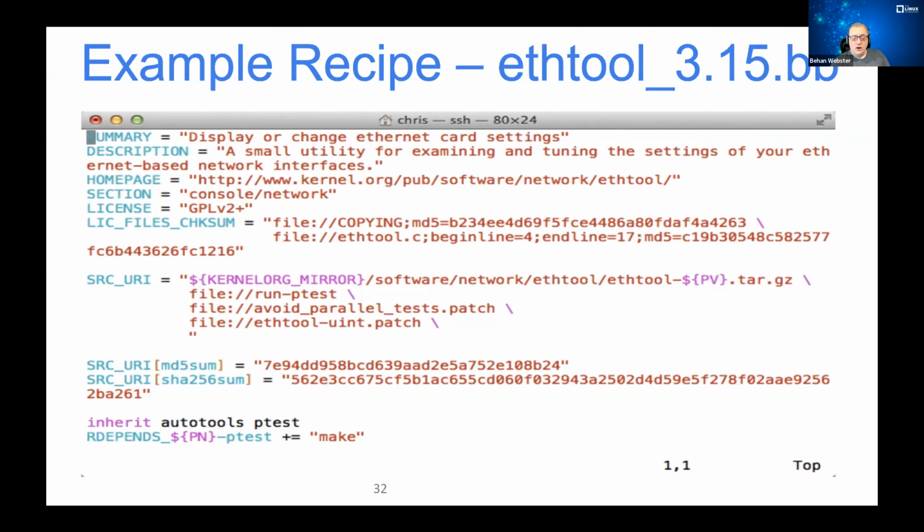Next, you see we have an RDEPENDS here for a particular package name, specifically for ptest. And so this takes the package name of the whole file, which is ethtool. So this will actually expand to RDEPENDS ethtool-ptest. And we'll see what these operators mean, but it's actually adding make to that list of runtime dependencies. So we're saying we want make on the target in the case of ethtool-ptest.